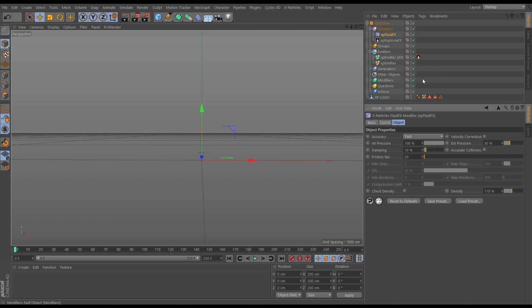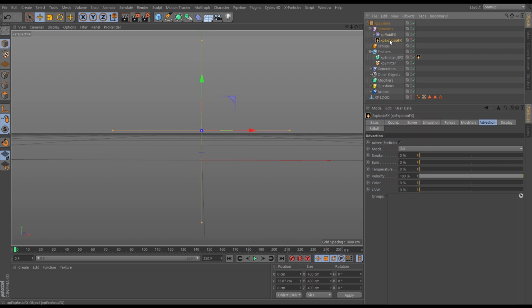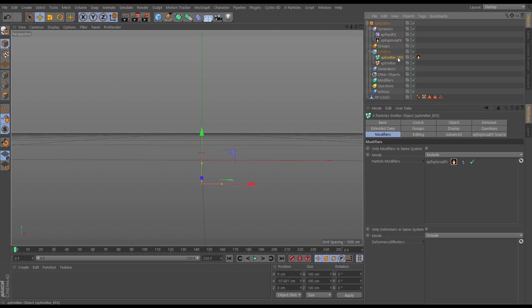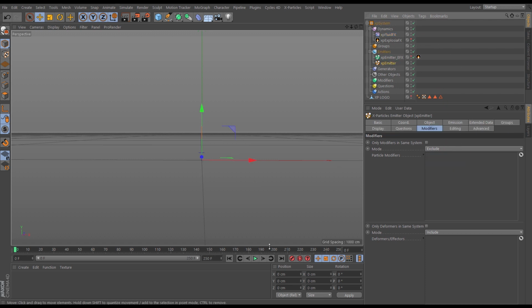Now, before we move on, there is another thing we need to do. In the ExplosiaFX one, we had to exclude this emitter from being advected. So we need to do the same thing with the FluidFX. We don't want these to be affected by any kind of fluid simulations. So let's go to FluidFX and drop that in there as well. Okay, excellent.